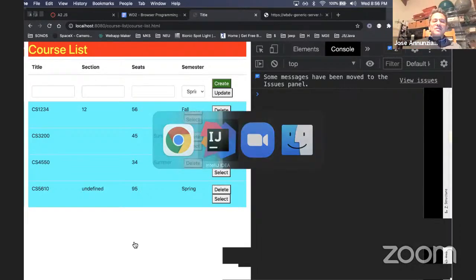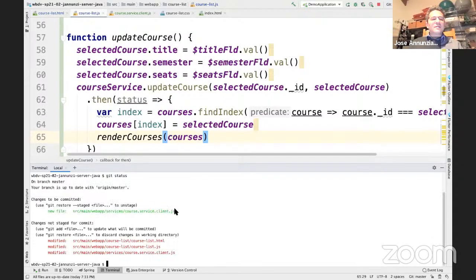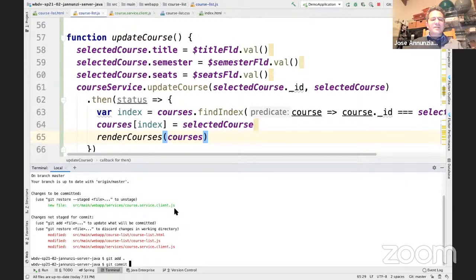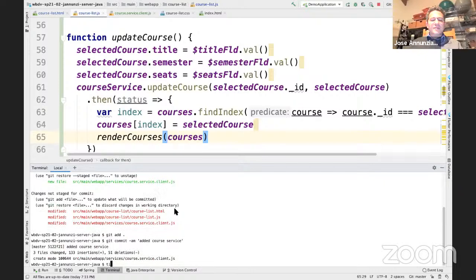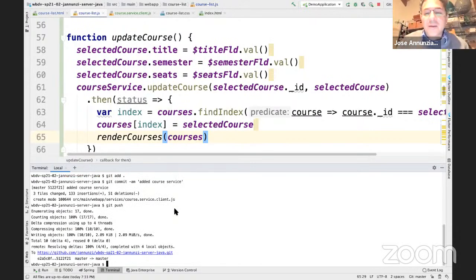So I'm going to share this source code with you so that you can take a look at this and play around with it. You can use it as much as you want or not, right? And as a guide to work on users, right? So I'm going to git status. So we're going to git add, git commit, added course service. And I'm going to push this. All right, so this will be available for you so that you can clone it down and play around with it as much as you want. Okay?